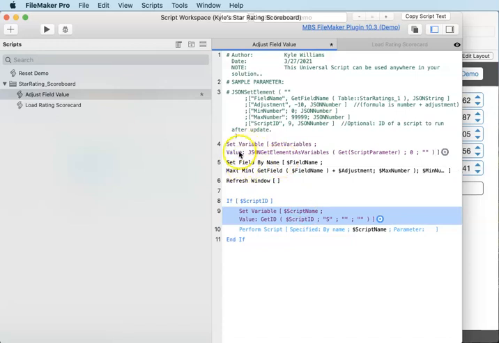And then I'm using my JSON get elements as variables function, and then we're using that to extract all the variables, getting the field name, getting our adjustment, our max number, minimum number. So all of that math is done right here, and then it sets the field. I refresh this window to show the updates, and then performs the script.